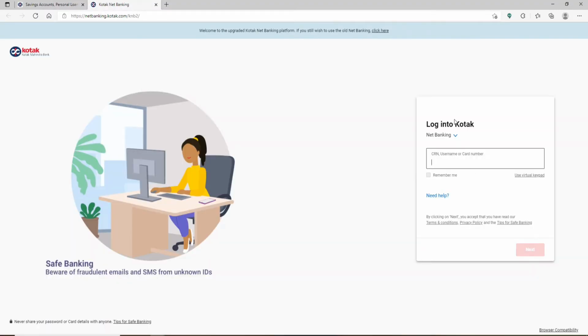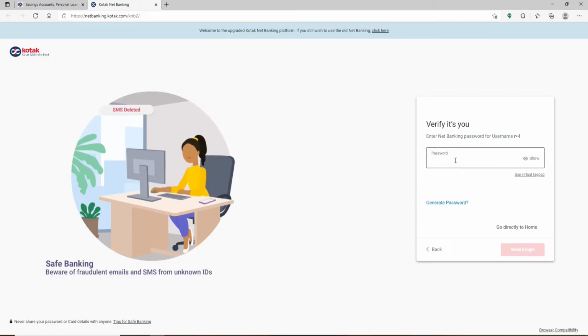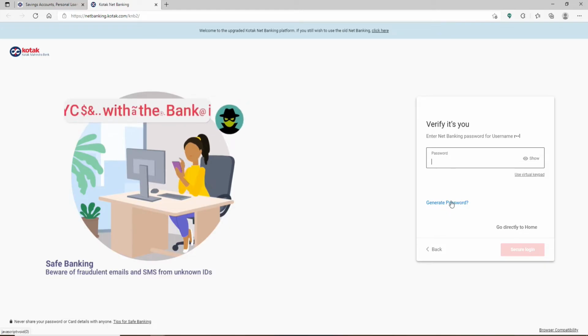And then, in the login area, go ahead and type in your CRN, your username, or your card number. You can type in any one information. Now, click on the next button. And when it asks for your password, if you happen to remember the password during the process, type it in the text box. But if you don't remember your password at all, you can click on this generate password link.